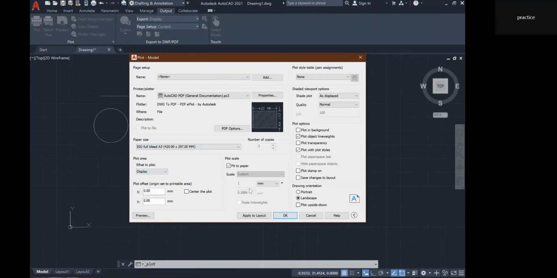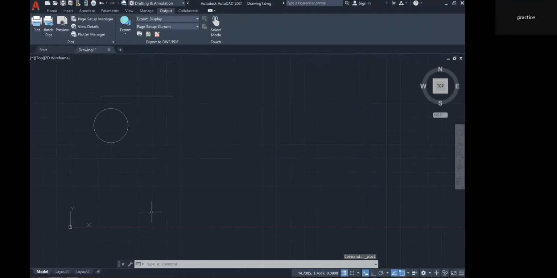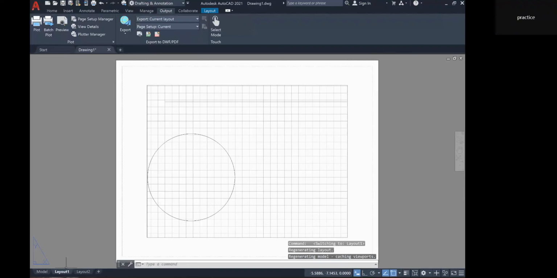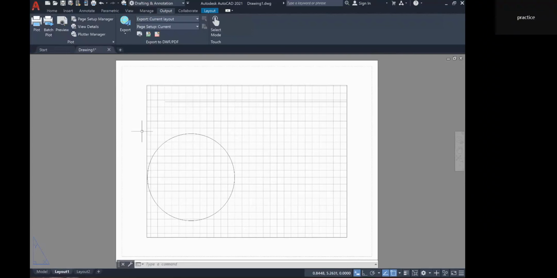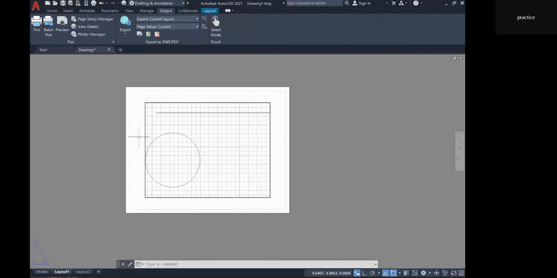And here is the plot scale. Okay, so that is the plot, and we can change the layout. Changing the layout means we can observe my drawing from different directions, from different positions. So layout is also important for you. It means you can see what you are going to plot in the layout.